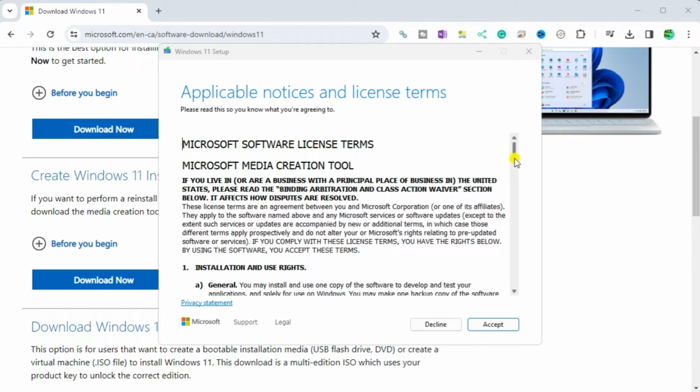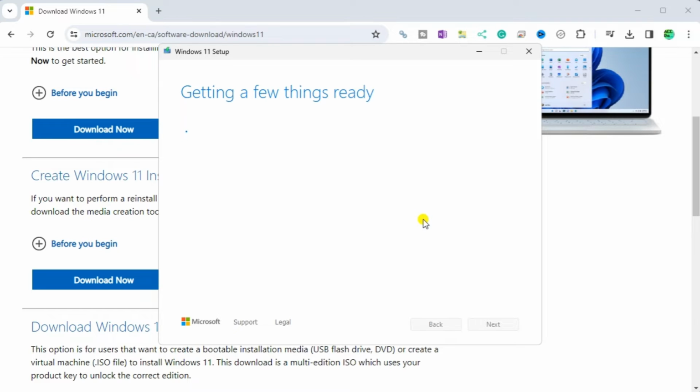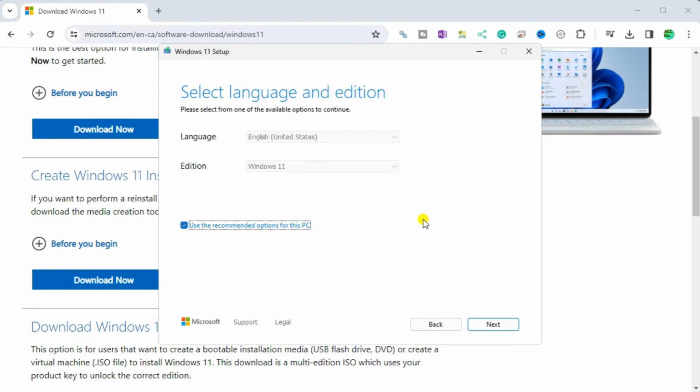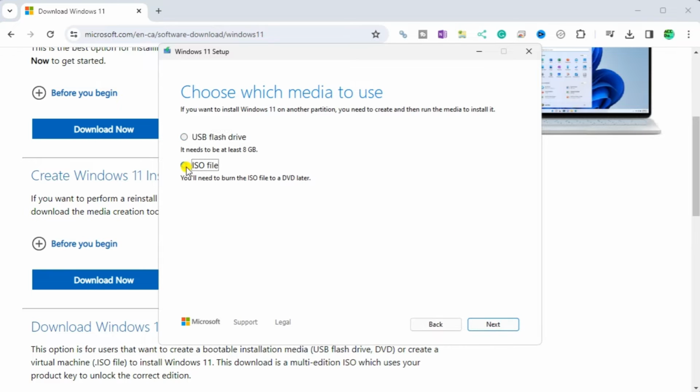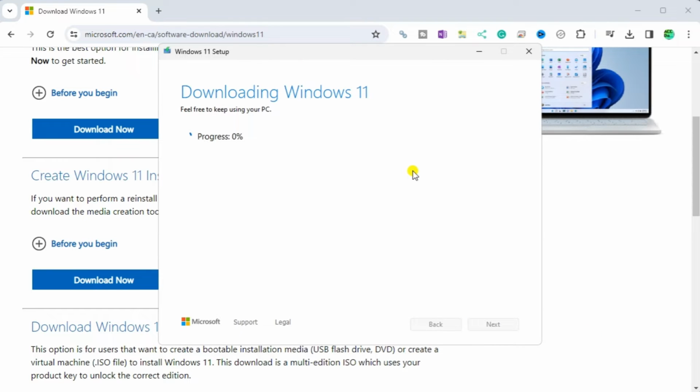You must agree to the license terms. Select Accept. We will use the recommended options for this PC. Select Next. When asked to choose the media, select the ISO file. Select Next. We will use the default path to store the windows.iso file.